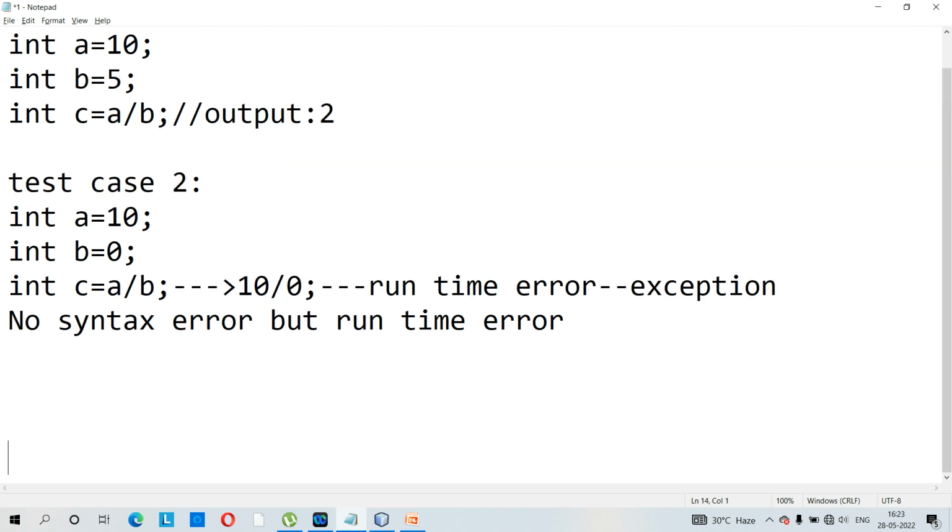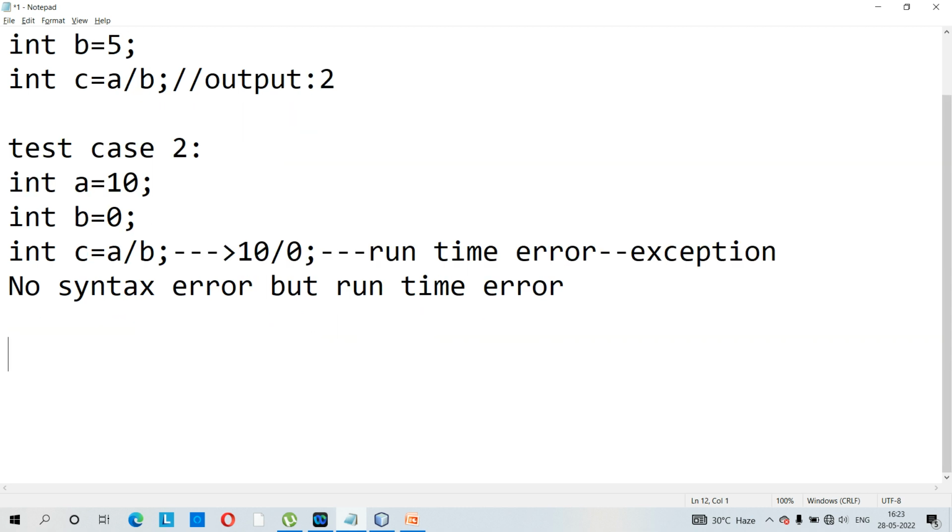Another case we may take, another example we may consider: declare an array.